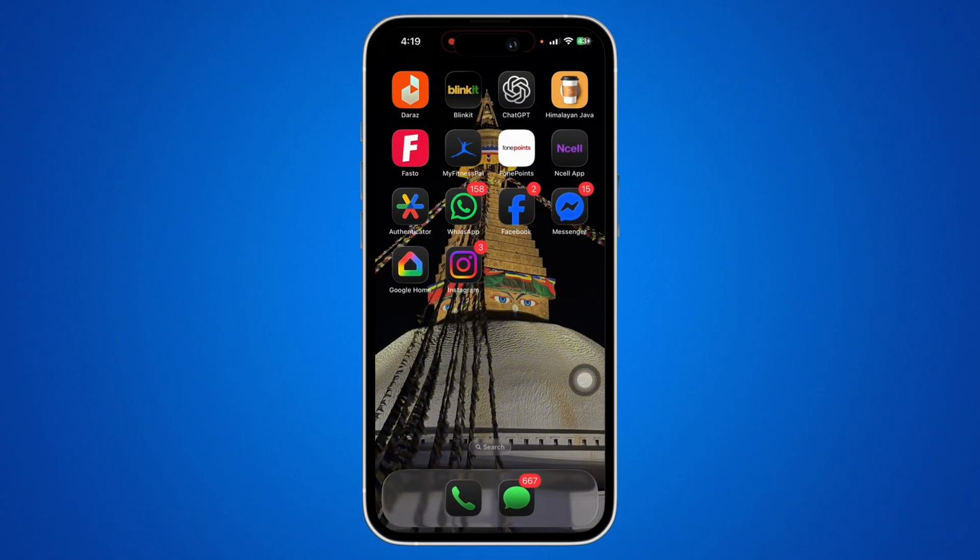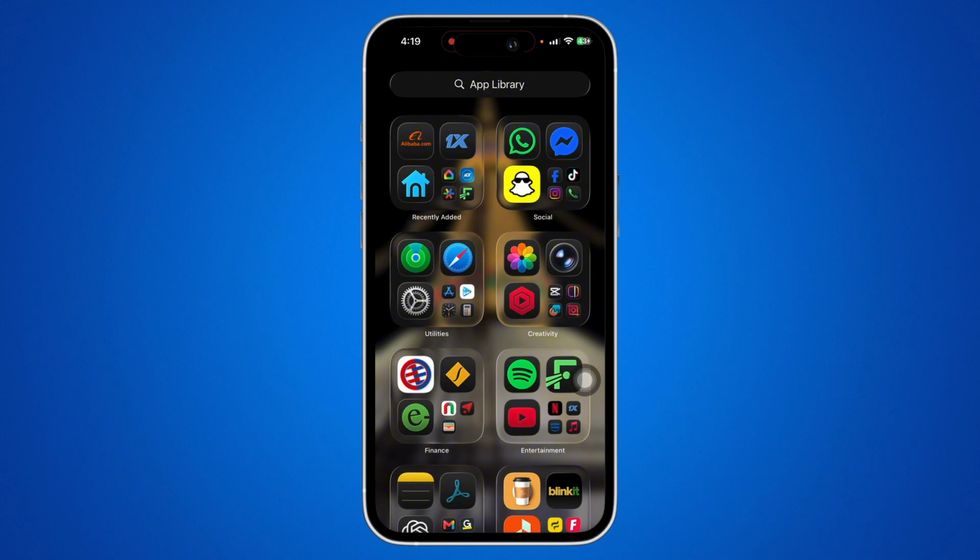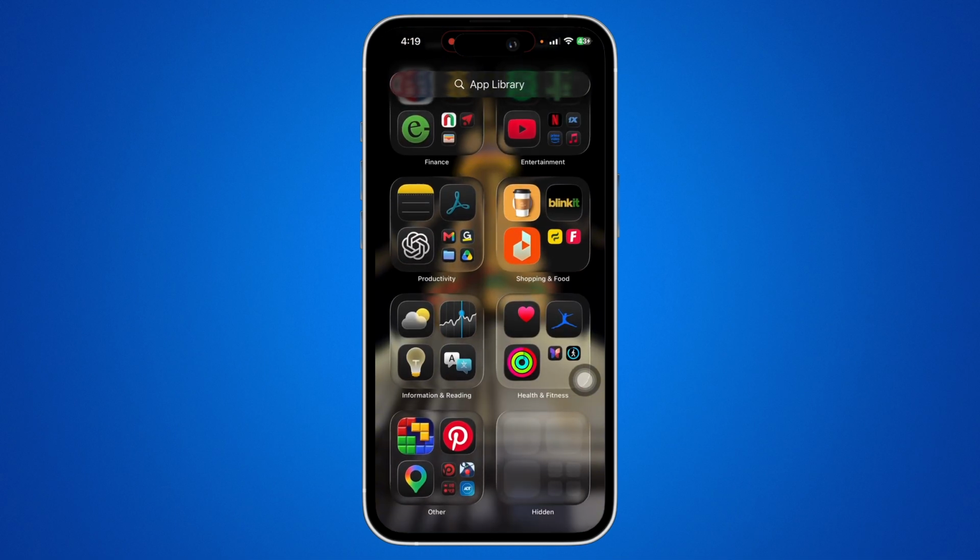So now, in order to view the hidden app, go to your App Library at the last page of your home screen and then scroll down to the bottom. Here, you will see the Hidden tab, so tap on it and you will be required to enter your Face ID or passcode in order to unlock the hidden apps. So enter that, and once entered, you will be able to view all the apps that you have hidden.